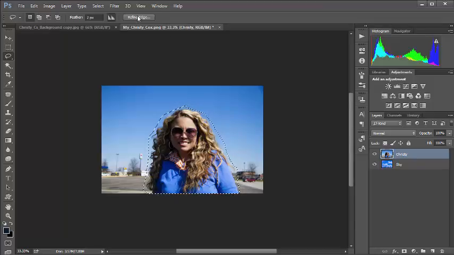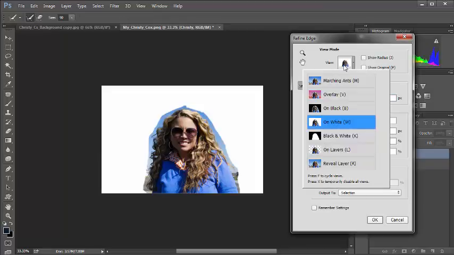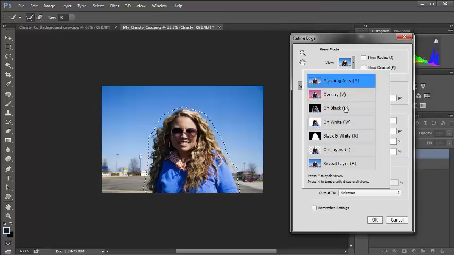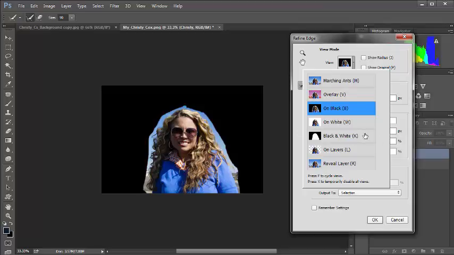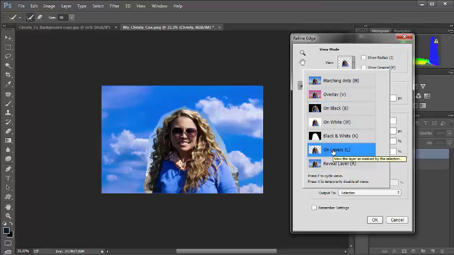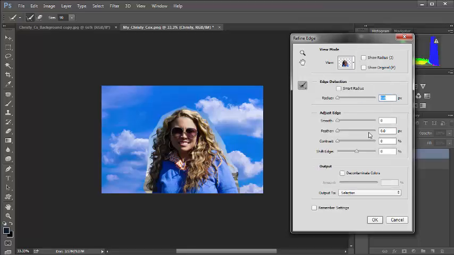So refine edge. Now, right here on the view, when we click it, we can view it as marching ants, overlay, which can be very helpful, on black, which also can be very helpful. All of these things, but guess what? We have the very layer that it's going to be on. So it really helps when we know what layer it's already going to be on, because we can knock out this junk and have it matching right up with where it's going to go. So let's just use on layers and click anywhere else, and that goes away.